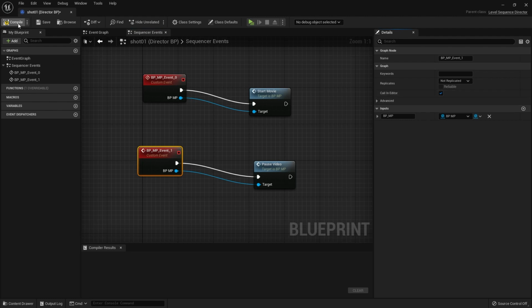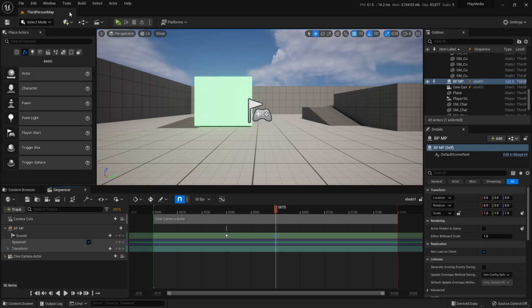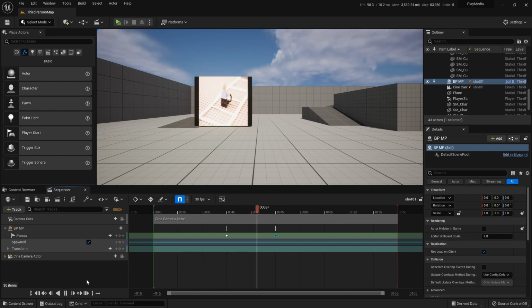Okay, so now compile, save, close, and let's go back here, hit play. It starts and it pauses. It's not the old guy just kind of stopping his walker. It's actually just starting, stopping.